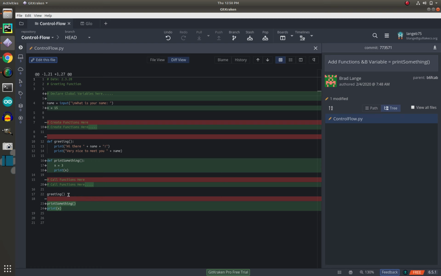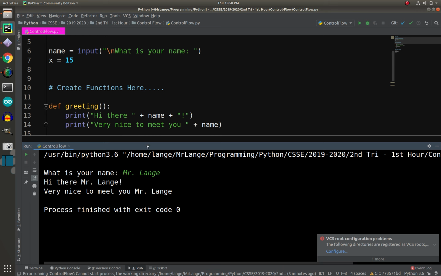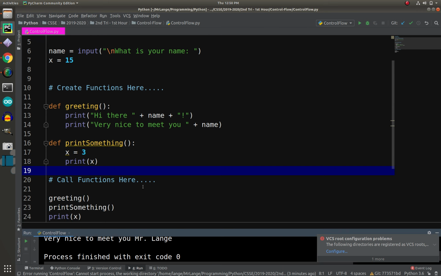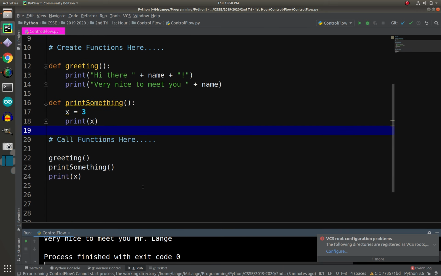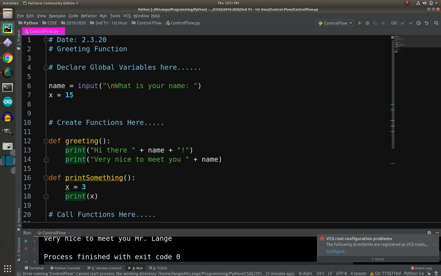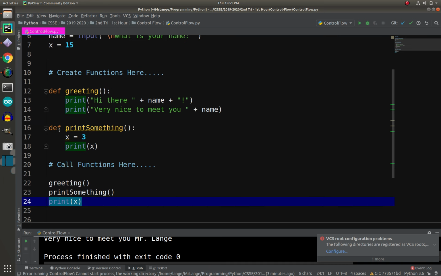And then again, I called my functions down here, and I have my print something where I'm calling that function right there. So if I go over to my PyCharm, sure enough, let me minimize this a little bit. There is my new print something function right there. I'm calling it down here. And the reason I have print X here is I was showing the students the difference between the global variable 15 and the local variable of print something, which would print 3.